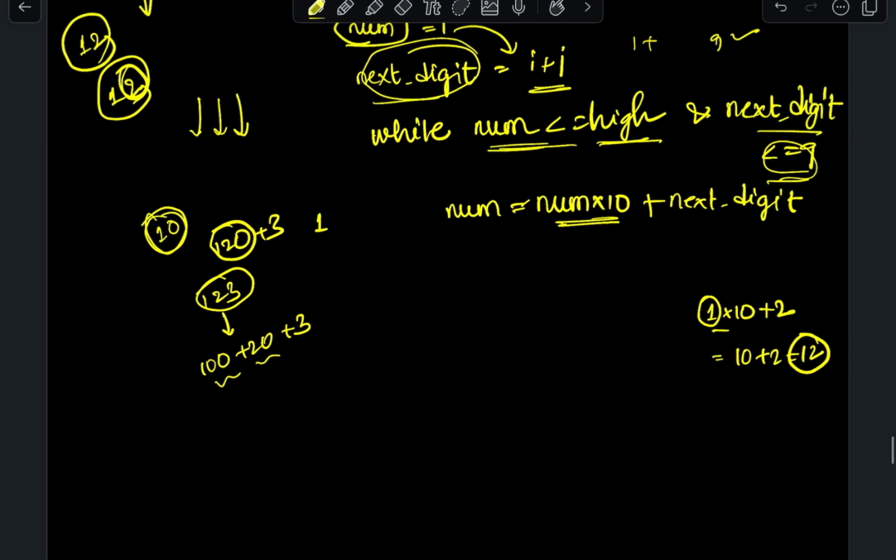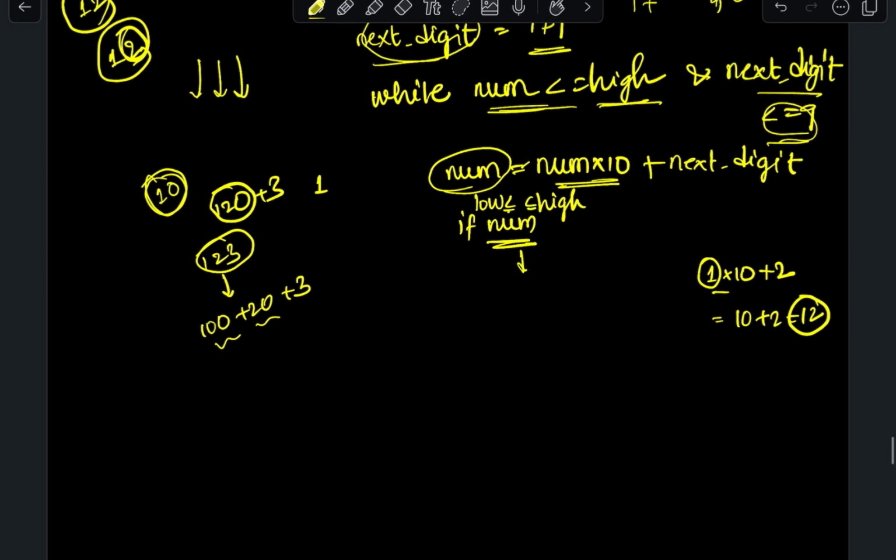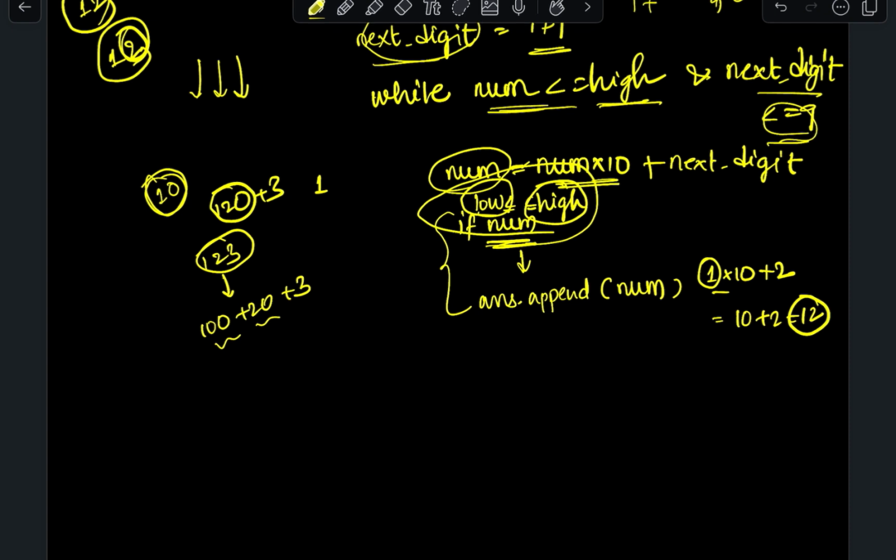Now after getting this number, if this number is between my low and high, that is when I will append it into my array. I will have my array where I want to add all the numbers between the range, and I will append it only when it is between low and high, otherwise I will not append. After that, we are going to increment the next digit by 1.